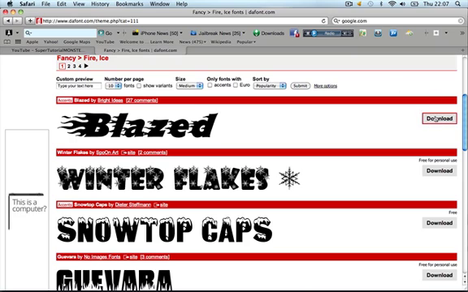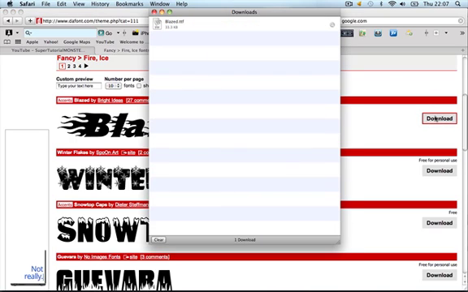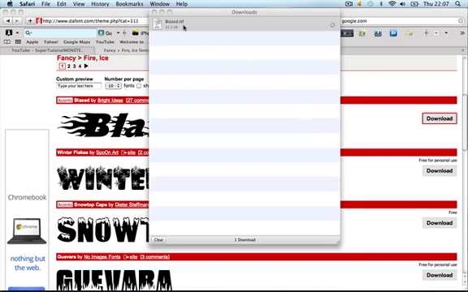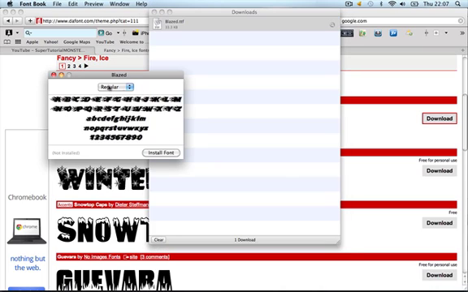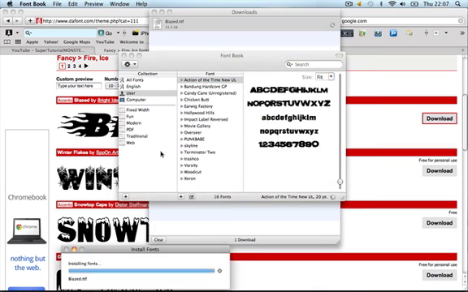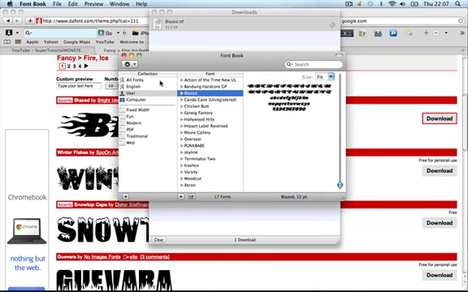So what you do, you click on download. Then what you do once it's downloaded is you get a .ttf file. You double click on that. And it will bring you up this page here, and it will say not installed. All you do is click install font. That will be installing, as you can see, it's installed.